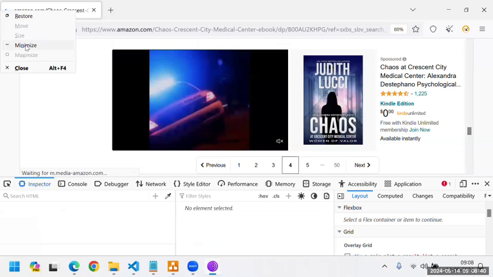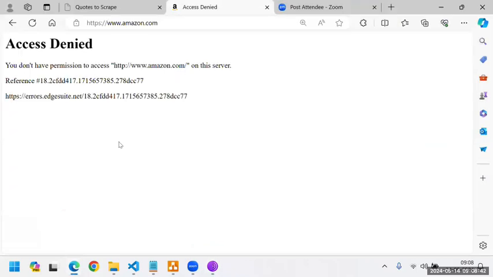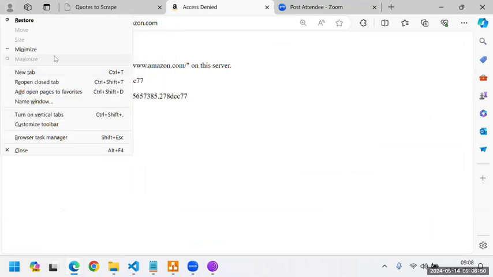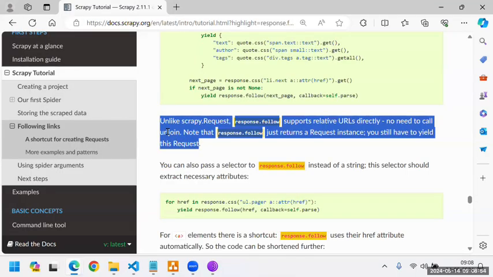I'll minimize this meanwhile, and please make sure you use user agents in your script so that you don't get blocked, which we'll be doing. I mean, you have already used it, and in fact, when we discussed Beautiful Soup and requests, I mentioned how to use user agents, right?